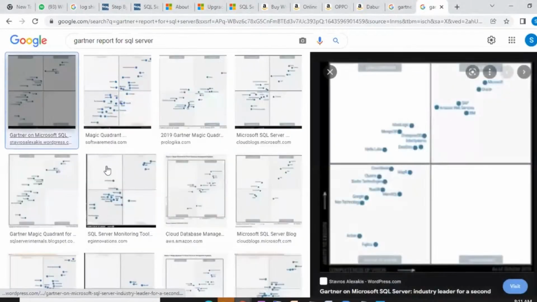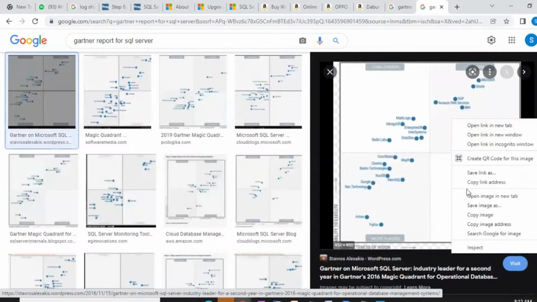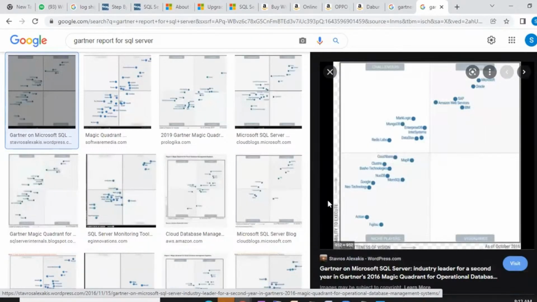Let me open the diagram. Here you can see. So as per this diagram, see here, which is on top, guys? Which is on top? Microsoft. Microsoft, right? Let me open this image. Okay, I'll show you.